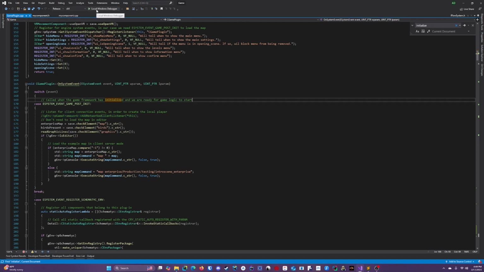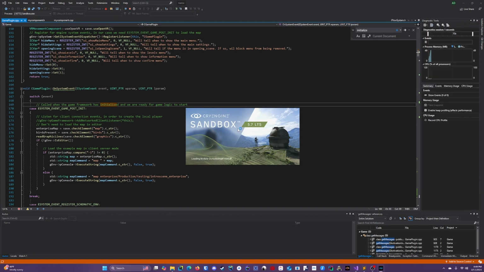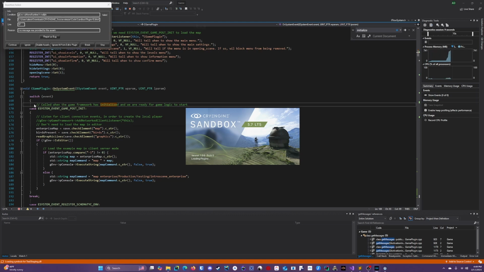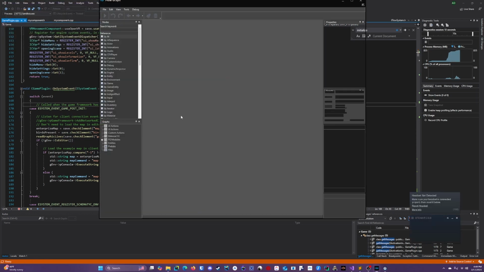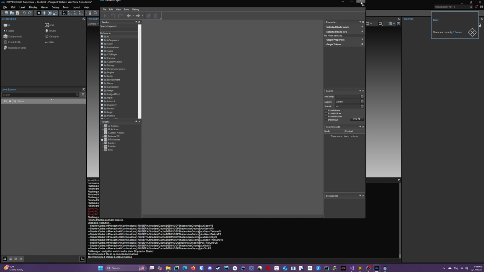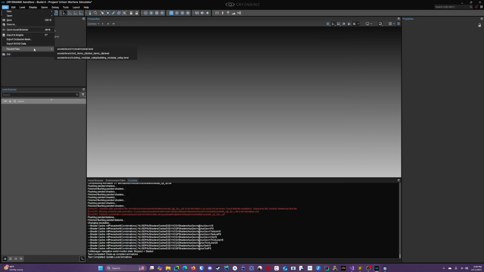Windows debugger. So I'm going to start the game. Of course, it always takes a moment. And disable asserts. Okay. Let's just X out of Flowgraph for now. And let's go ahead and go to our default level.